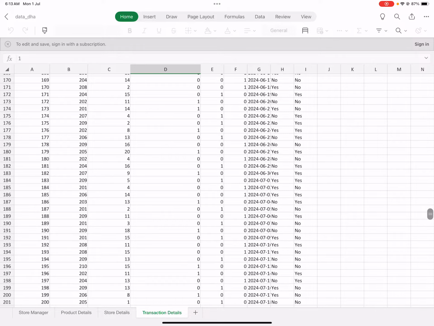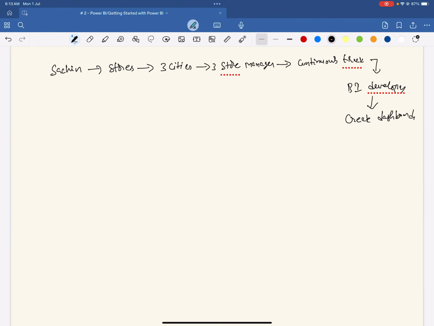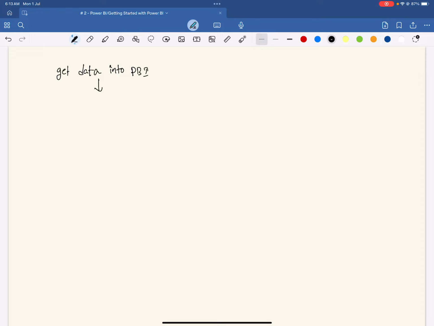Okay, so before we go and create this report, let's discuss the data life cycle in Power BI, so that you will easily understand it. It all starts from getting the data, right? So first you need to get the data into Power BI, and then you have to transform the data.